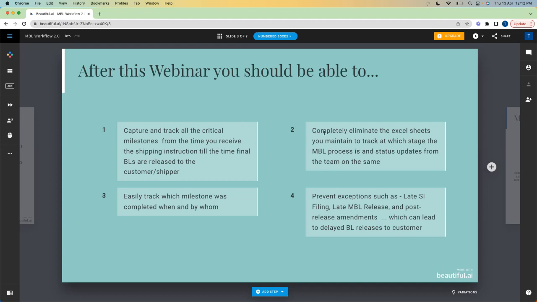Second is obviously you will be able to completely eliminate the Excel sheets or additional records that you are maintaining right now to track at which stage the MBL process is and what is the status update from the team on the same. You will be able to manage that and record that within the system and notify each other either internally or externally from the system itself. We will shortly see how. Then you can easily track which milestone was completed by when and by whom.